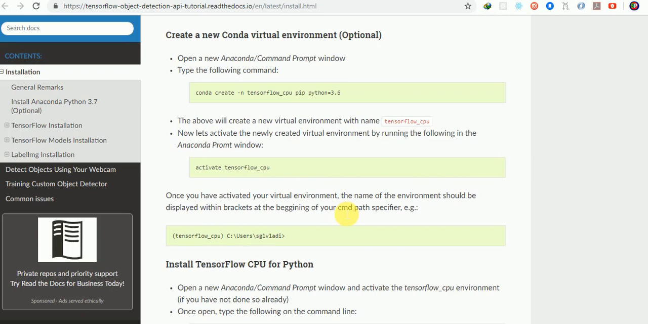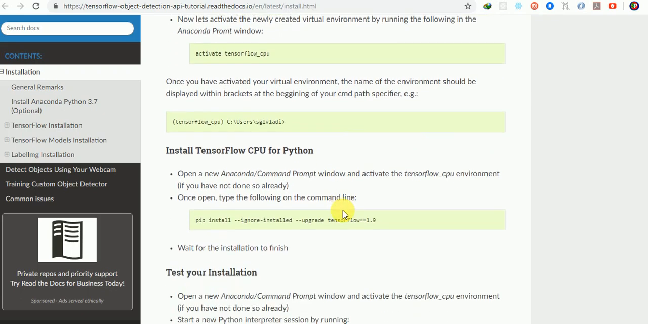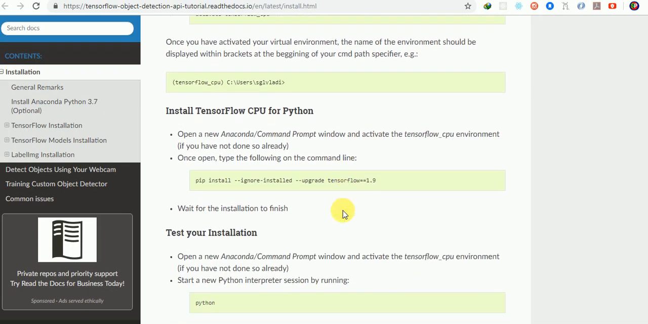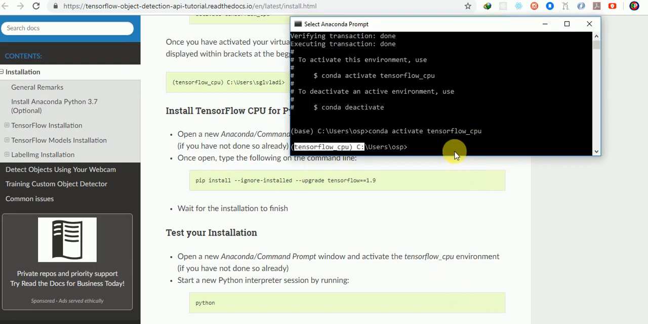Now to install TensorFlow CPU for Python, we shall need to type the following. Open up a new Anaconda or command prompt window and activate the TensorFlow environment if you have not yet done so. Once you're done, type the following command so that you can do the needful.